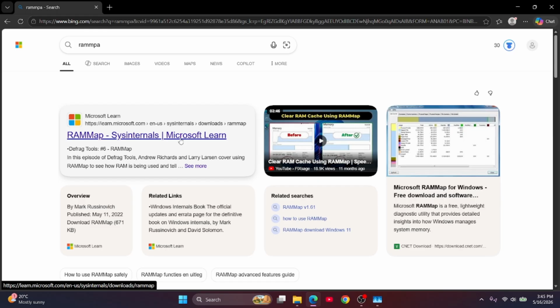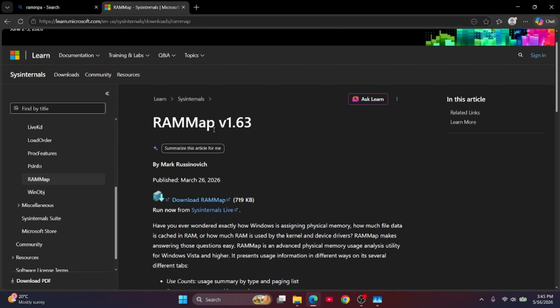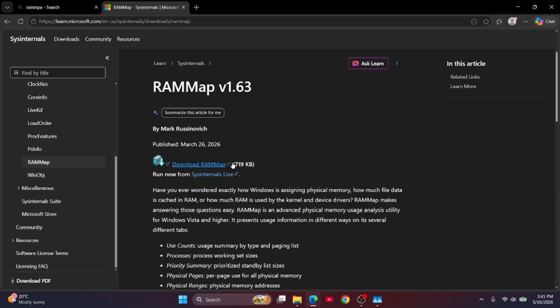It's a tool from Microsoft, so always download tools from the original website, not from a third party. So we have RAMMap, it's version 1.6. The download is not even 1 MB, so it should be very quick even on a slower network. When you click download RAMMap, it should be done.